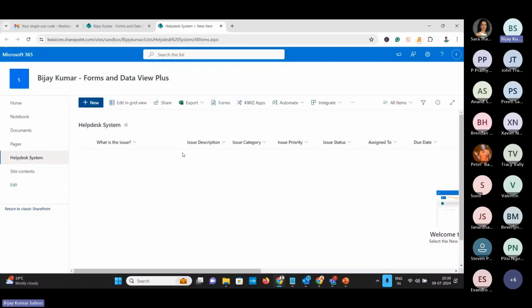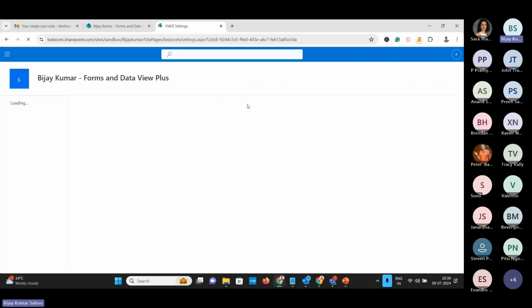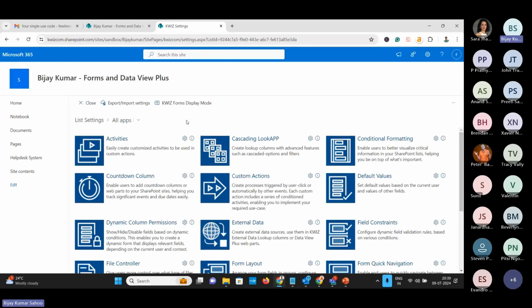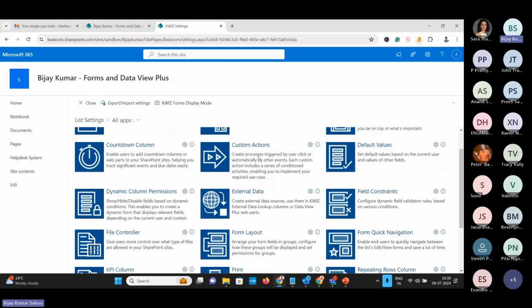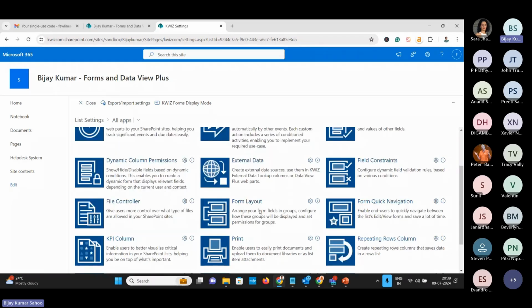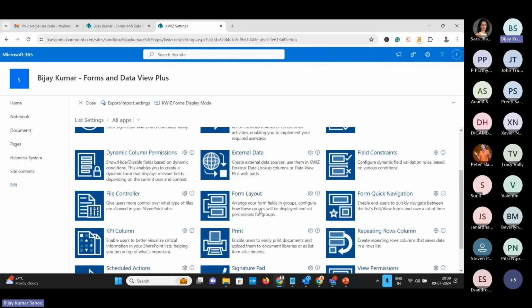Now on this, in the command bar, there is Quiz Apps. If you click on this, you will be able to see a lot of apps which we can use in this particular SharePoint list. So these are all the apps. I'll give you a quick overview: activities, cascading lookup, conditional formatting, custom action, file controller, form layout. These are a few of the apps you can see here.